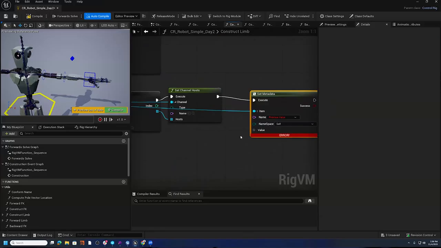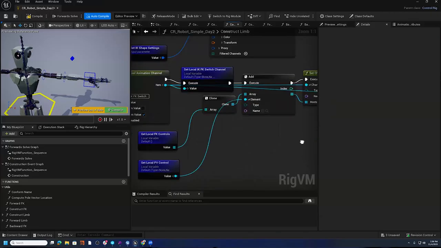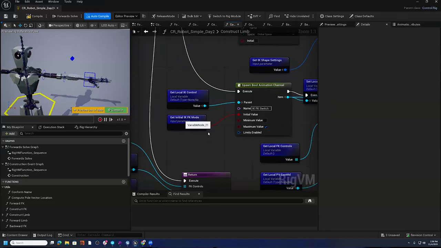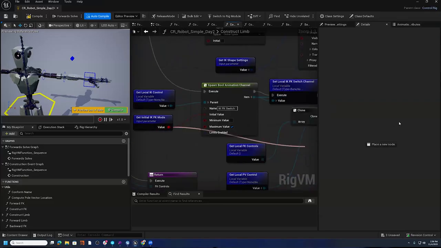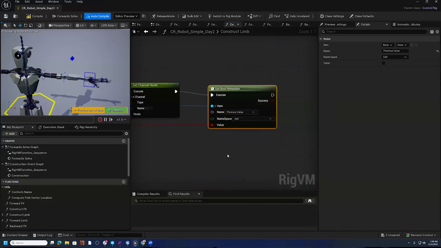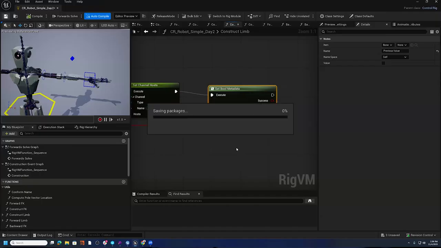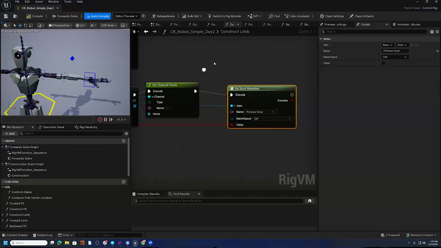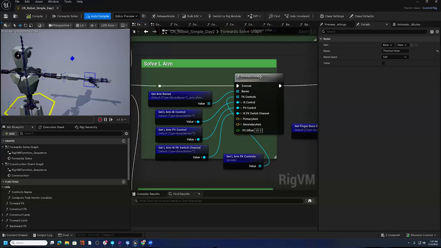And the value is going to be, right now, let's start it at the initial IKFK mode. And then every time it evaluates, if something has changed, then we want to switch it to the new previous value. So we have this Boolean metadata set up now. Let's save that.